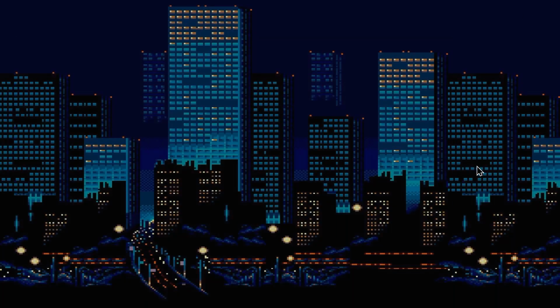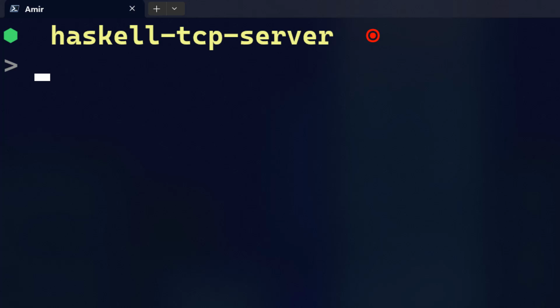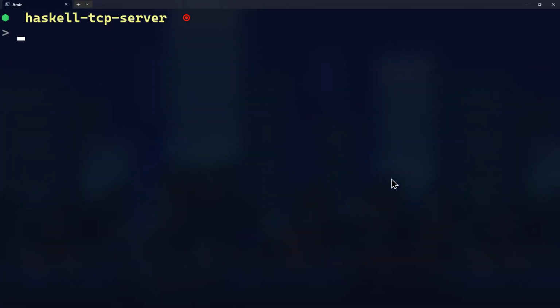Alright, with that out of the way, let's go ahead and create our project in Haskell, and for that of course we're going to use Cabal. So as you can see, I have created a folder called Haskell TCP server. Inside that folder I'm going to create my project. And by the way, Cabal can not only initialize projects, but also install packages. Exactly the same thing with npm, with pip, and with cargo.